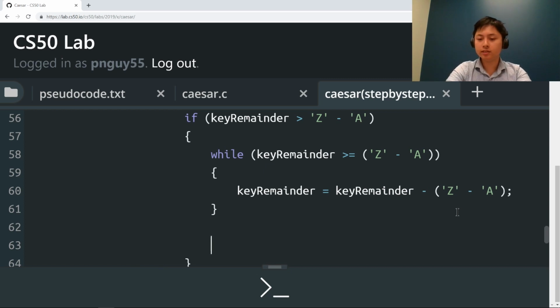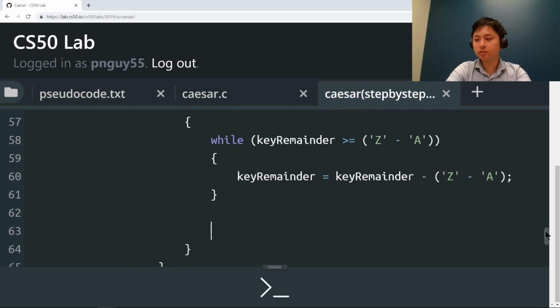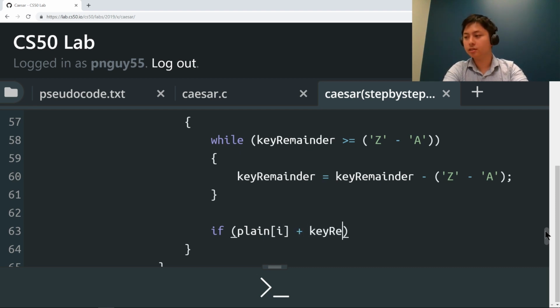So once it can fit inside, we don't need to worry about the wrapping anymore. We check if the plain text is the letter that we're focusing on, plus the key remainder is still greater than z. Because like I said, it could be y and we're adding 20, because 20 is still less than the entire alphabet length.